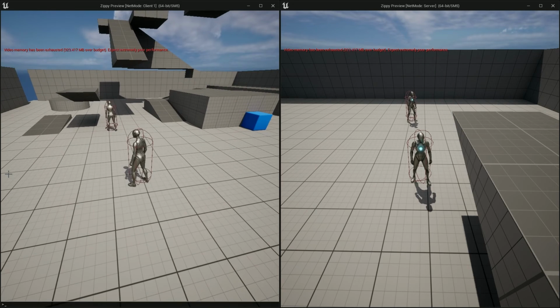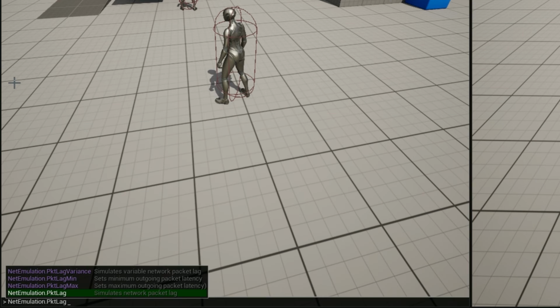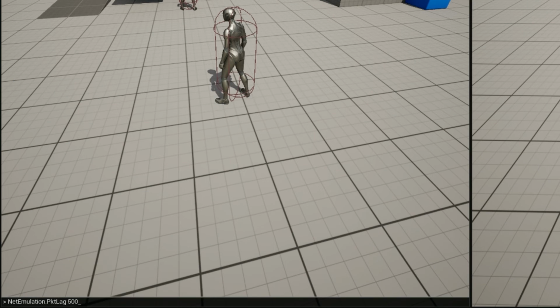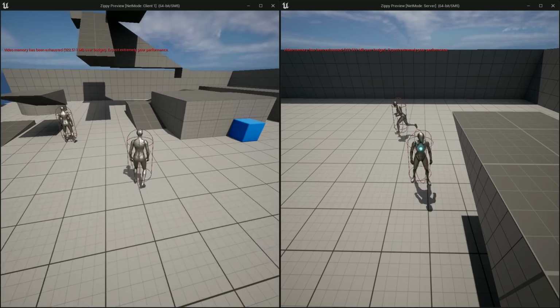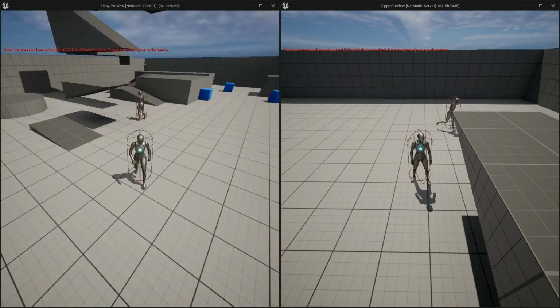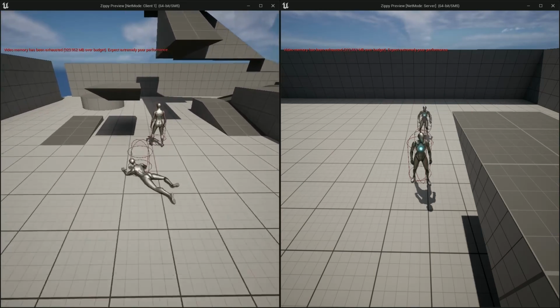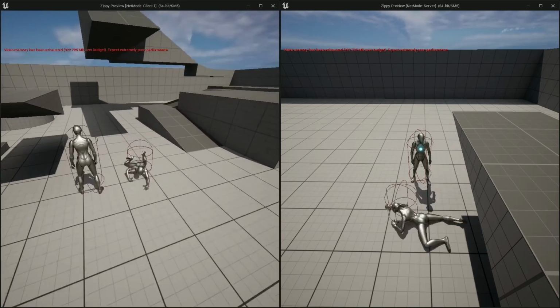Let's just emulate a bit of packet loss, or not packet loss, packet lag here. Let's just jump right to 500. So it's super laggy, but lo and behold, everything seems to be in order. So yeah, sweet. That's proning.